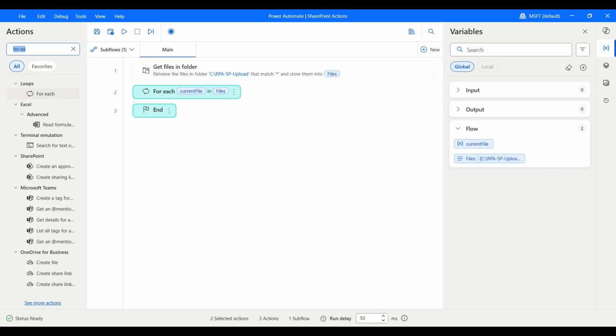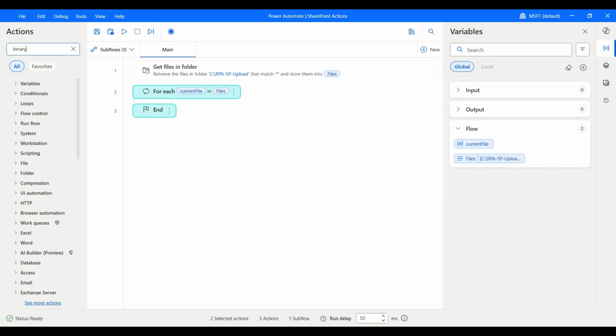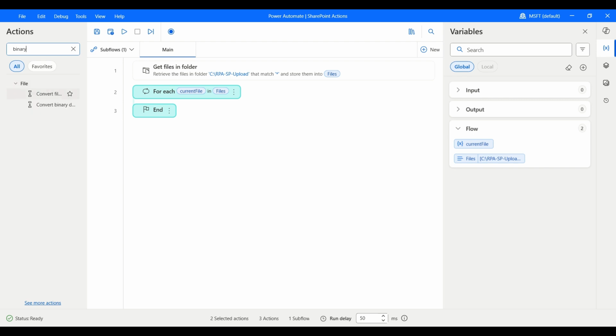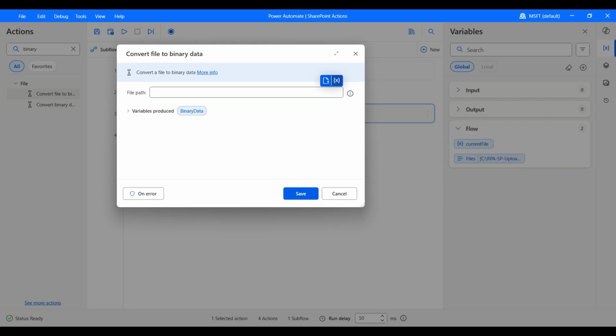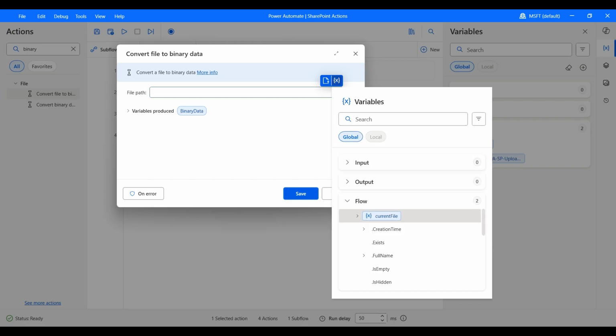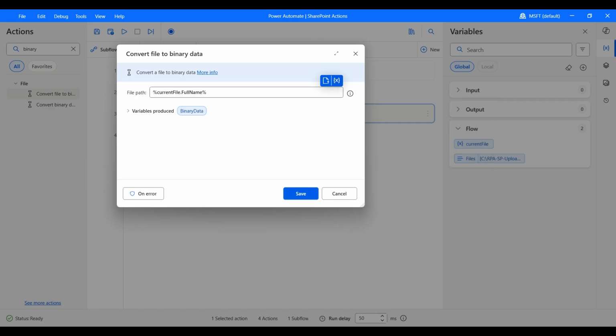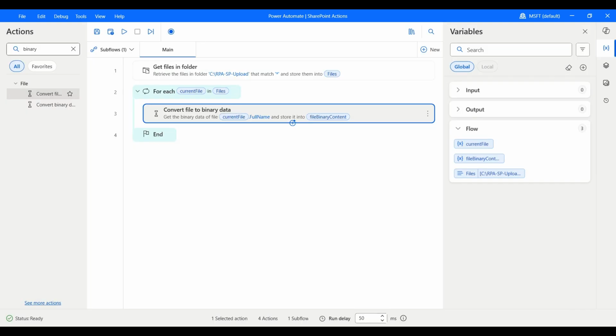Now we need to convert the file into binary. So search for binary, convert file to binary, drag and drop, and specify the file path. As we now know, the file path is under the current file and the full name. That's the file path. The content will be stored in the binary data. So instead of this, let's call it file binary content. Click on save. And now it's time to create the file in the SharePoint document library.